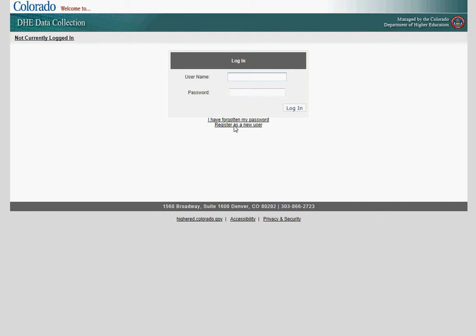If you're viewing this as a SURDS user, to obtain a new user ID you cannot use this register as a new user. You must contact DHE and talk to the data contact there for SURDS, and that person can set you up with a username and password based on your access to the types of files and access to the institutions that you have authority to submit data for.